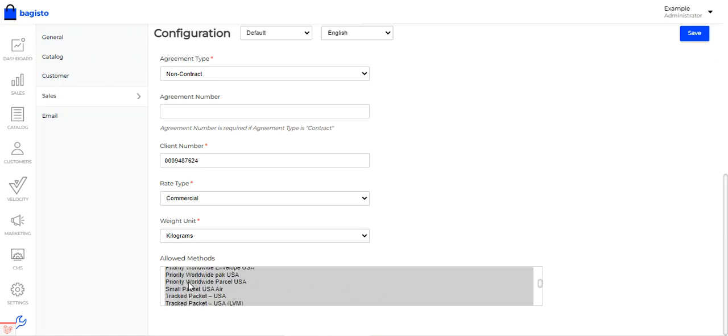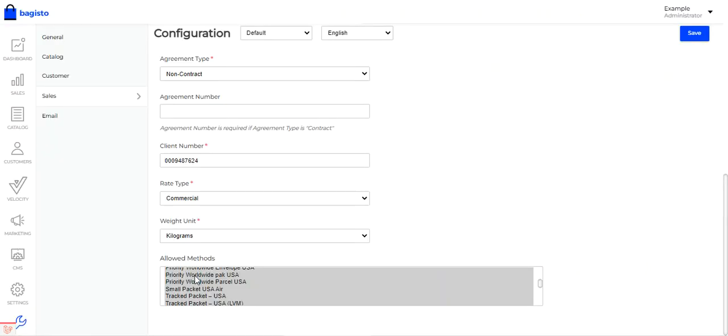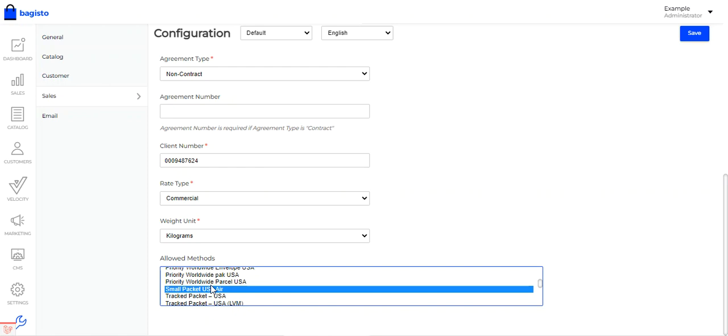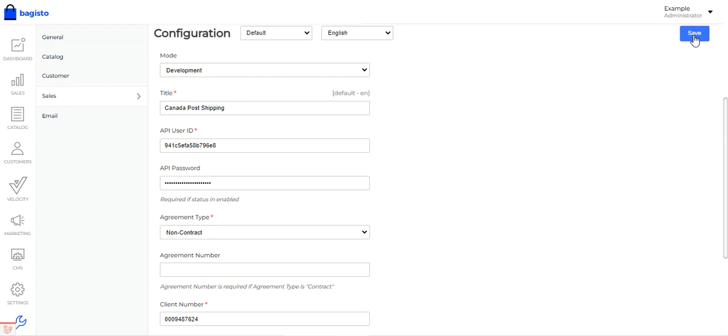And lastly, we have the allowed methods, as you can see. Now here's the Priority Worldwide Pack USA, the one that we just chose for the customer. Whichever allowed methods you have allowed here would be available for the customers to choose at the checkout time. You can select a single one, or you can choose all of them and display all of them at the checkout depending upon the address of the customer. And lastly, you need to tap on the save button to save the configuration settings. Now this was the initial configuration settings for the Laravel eCommerce Canada Post shipping.